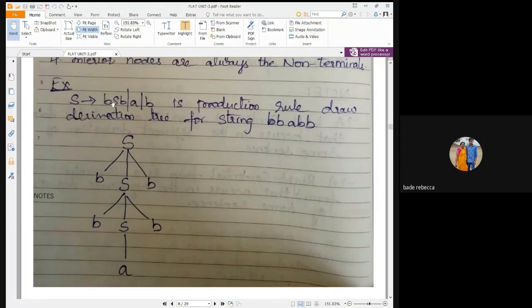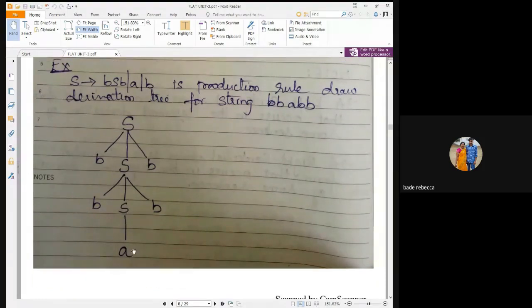For this one, the start symbol we consider is S implies BSB. S implies B. Later I am replacing the interior node S with BSB again. At the end, I am replacing S with A. Did you understand this parse tree construction for the derivation of the string BB, ABB?